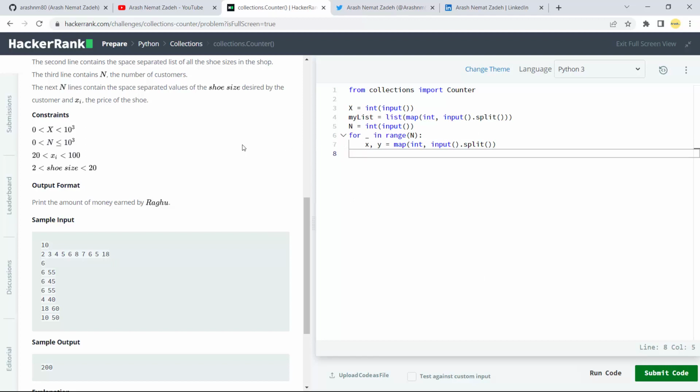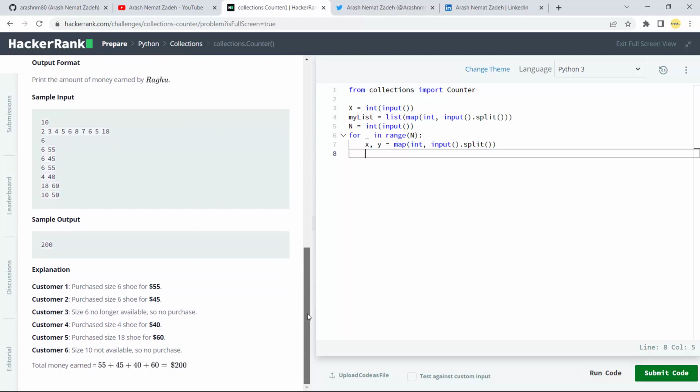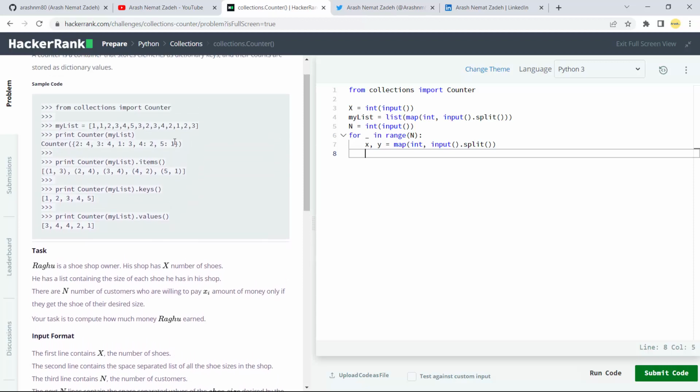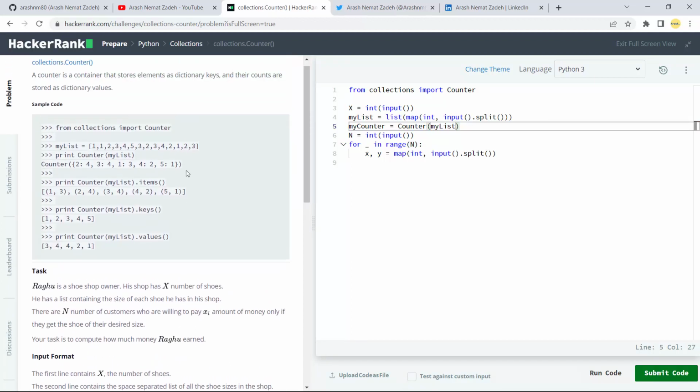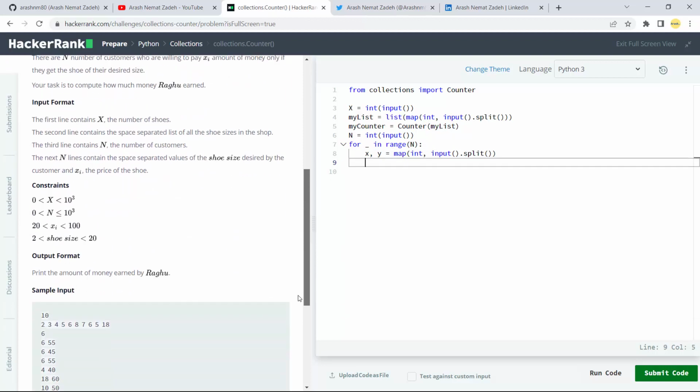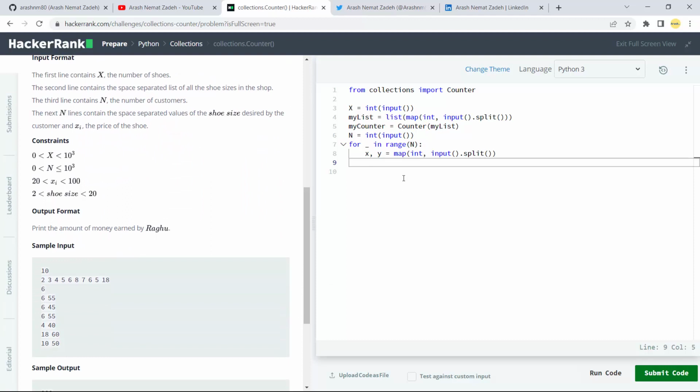Then for every item I should check whether it exists in our counter or not. So let's create a counter from my list. For example, I name it my counter and it's equal to Counter of my list. This generates something like this from the list in input. Then for every x and y from the input, check whether that exists in our counter or not. It is basically a Python dict.